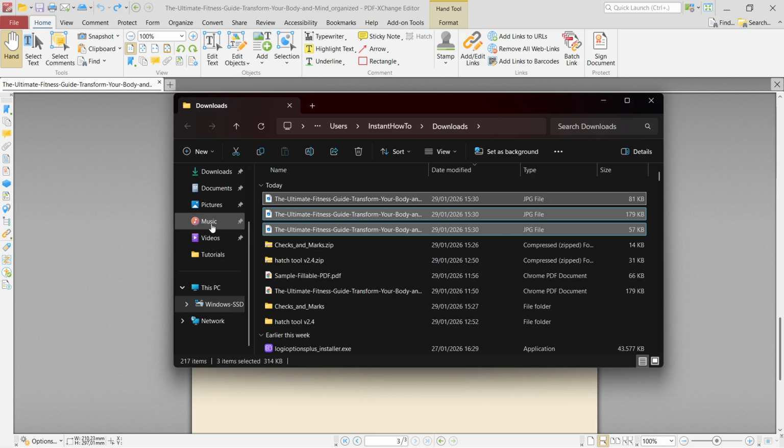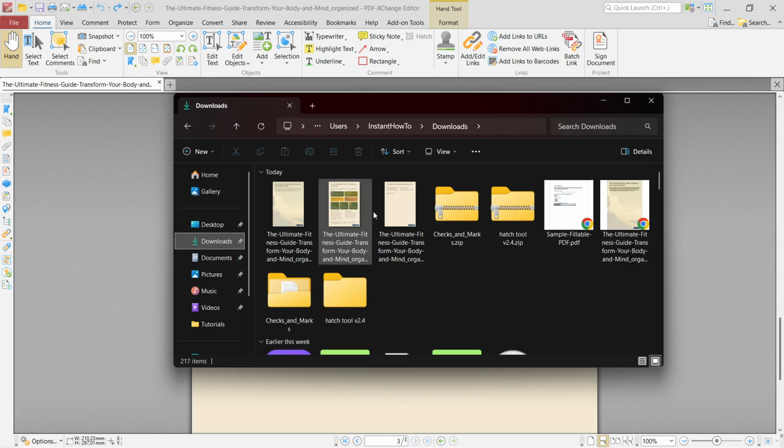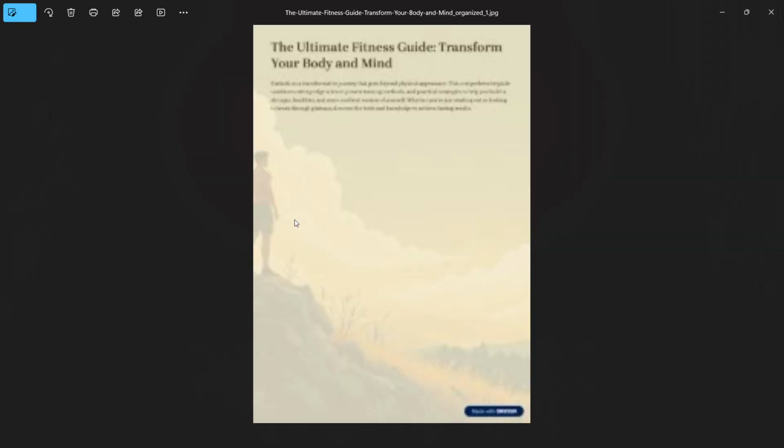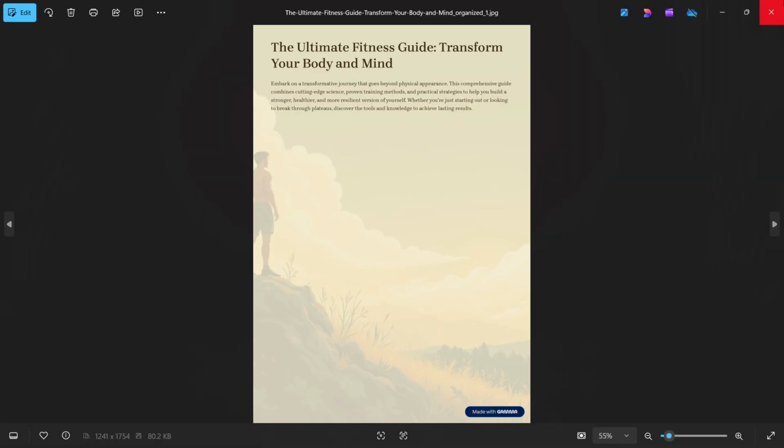As you can see, it actually opened up my downloads folder over here, and as you can see, this is basically exported as 3 different JPEG images, and I can just open these, and you can see these are basically the images of my PDF. So that's how to do it.